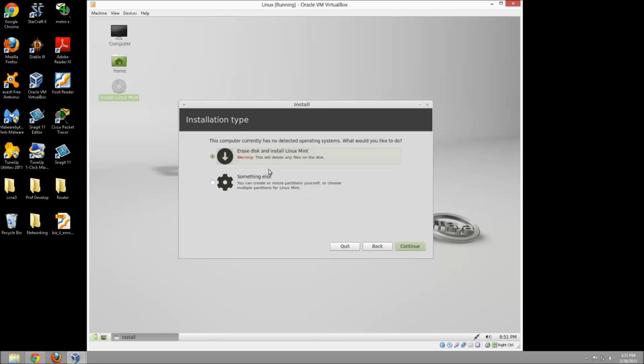Okay, this next step, for the purposes of this, we're going to go with erase disk and install Linux Mint. One thing to mention though is that this "something else" option here will allow you to install to an external drive, which will give you essentially a mobile copy of Linux if you have an external hard drive. It's really great. I've used it in this fashion. There are some steps in here that require a little more experience than the average user.